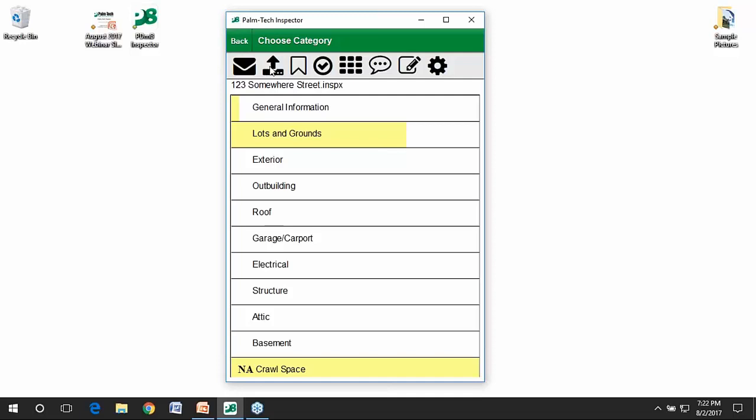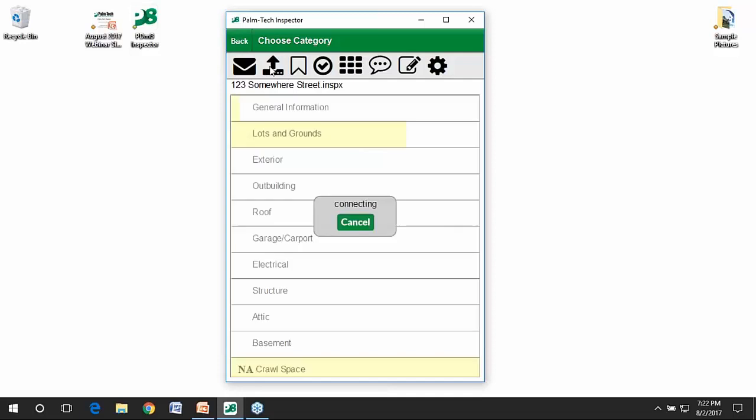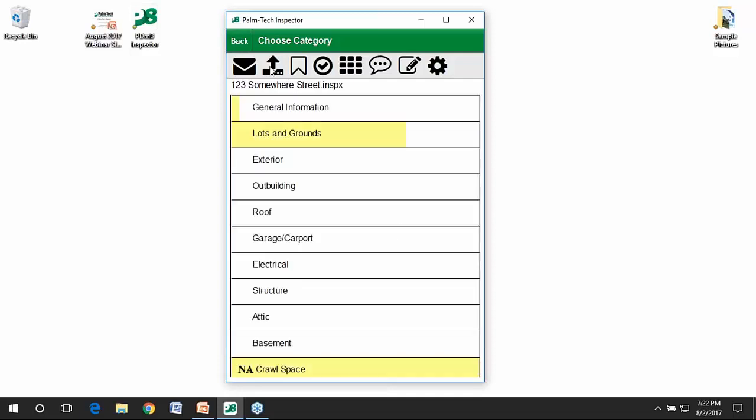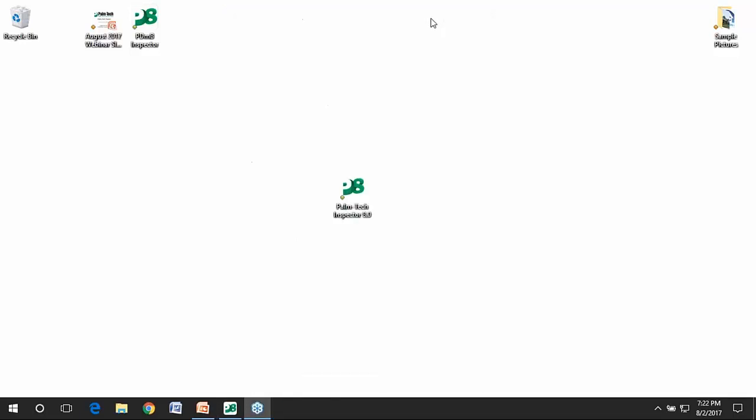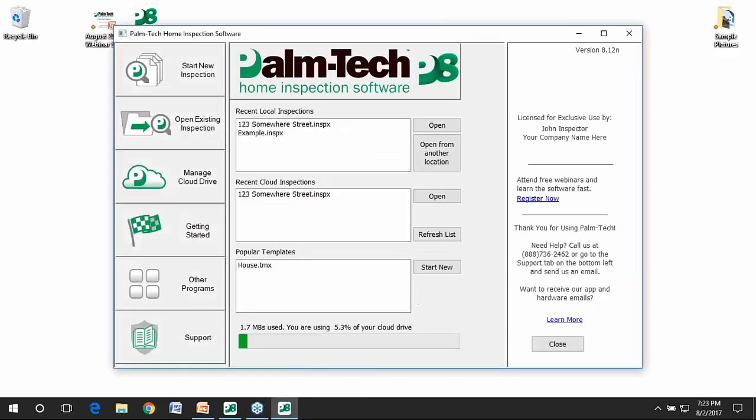To do that, you would simply tap this button right here for upload. What it does, takes its inspection, uploads it to the cloud, and then we can minimize this, and now it's going to be available to use, again, on any other device, and in this case, on our laptop here. So I'm going to open up the PalmTech program. Here we have, under recent cloud inspections, 123 Summer Street. That's the one we've been working on. That's the one we want.